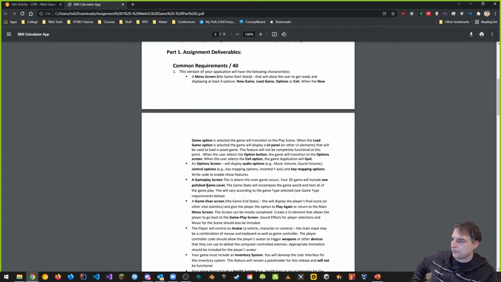Stuff that I might talk about, things like an options screen will display audio options. How do I change that? Adjust music volume and sound volume and controls and all that stuff. How do I do that stuff? And it says key mapping options, write code to enable these features. So how do I remap my keys? And what key mapping options should I allow? This could be a bit tricky to code.